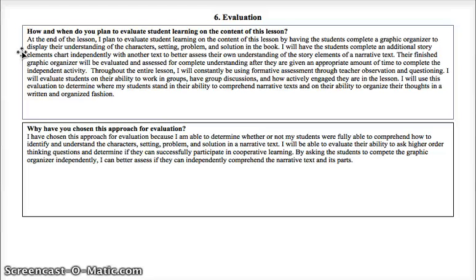Their finished graphic organizer will be evaluated and assessed for complete understanding after they are given an appropriate amount of time to complete the independent activity. Throughout the entire lesson, I will constantly be using formative assessment through teacher observation and questioning. I will evaluate students on their ability to work in groups, have group discussions, and how actively engaged they are in the lesson. I will use this evaluation to determine where my students stand in their ability to comprehend narrative text and on their ability to organize their thoughts in a written and organized fashion.